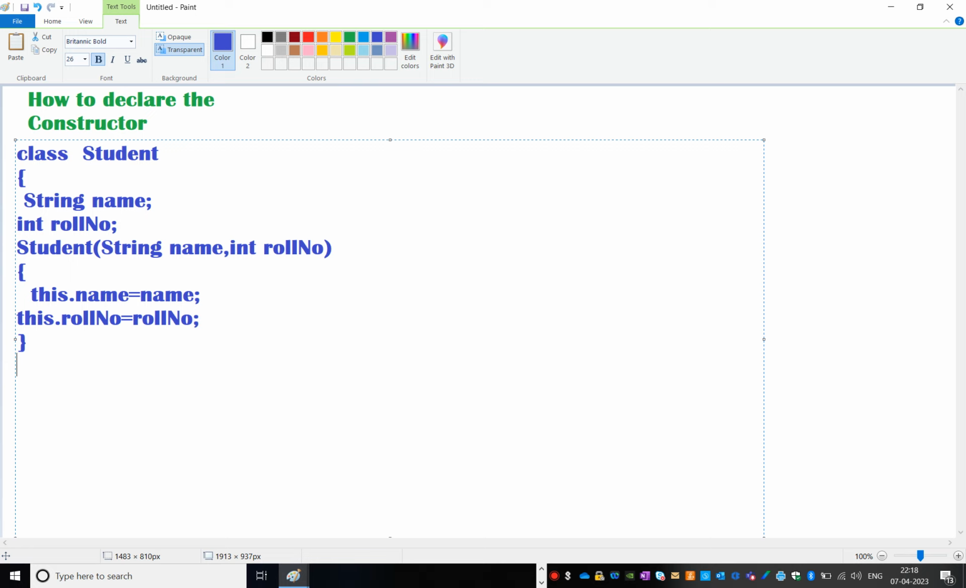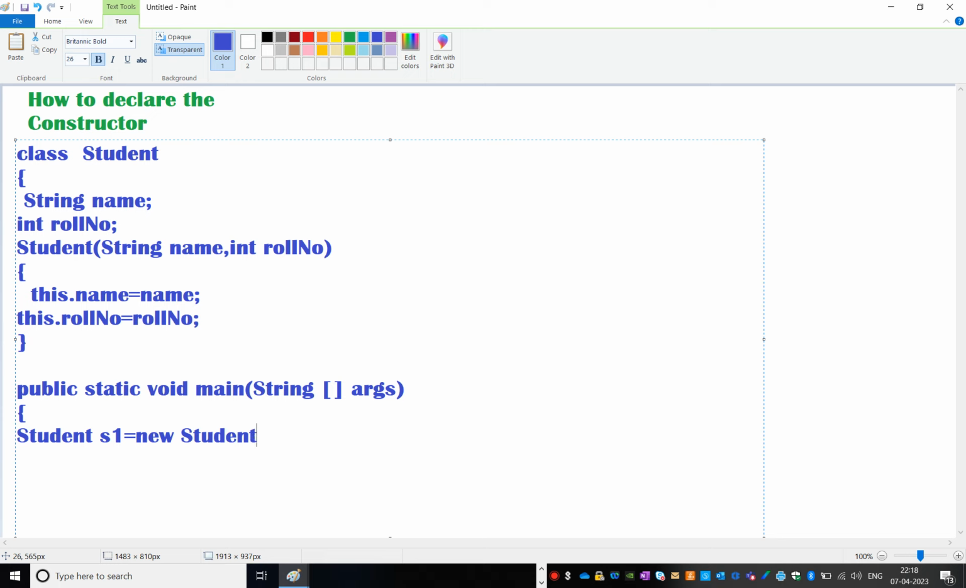After that I need to create the object. I have to write my main method: public static void main(String[] args). I create the object like Student s1 = new Student("Amar", 101), passing Amar as the name and 101 as the roll number to that particular student. Here a very important point, you should take care.